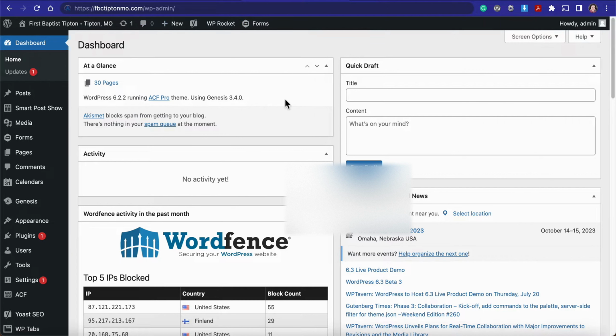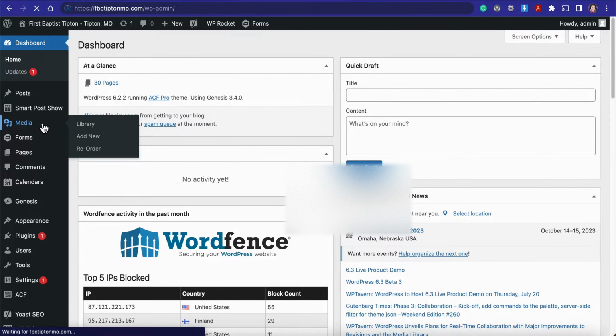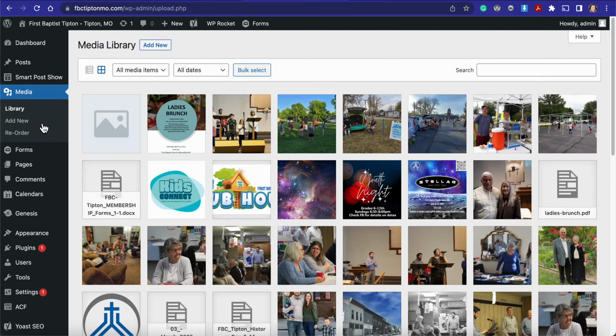So we're going to start with the media library. You can get to the media library here on the left-hand side. Okay, the media library, as you would probably expect, is where you'll find all of the images, audio and video files, and PDFs that have been uploaded to your site. This is also where you will add new media that you want to use.